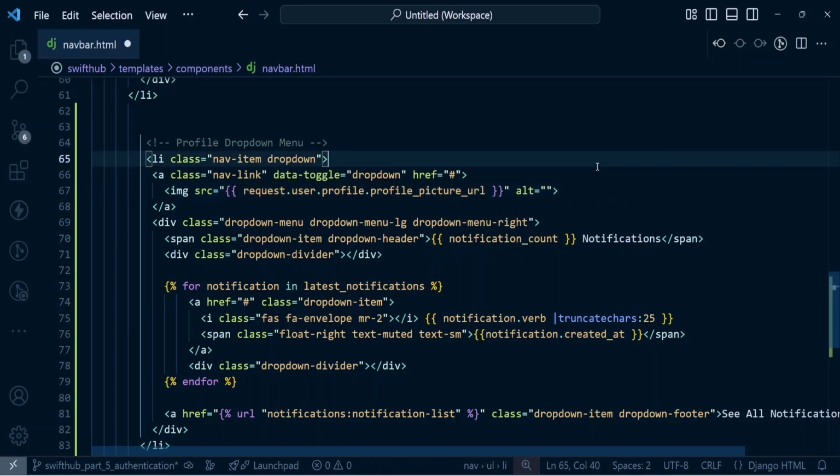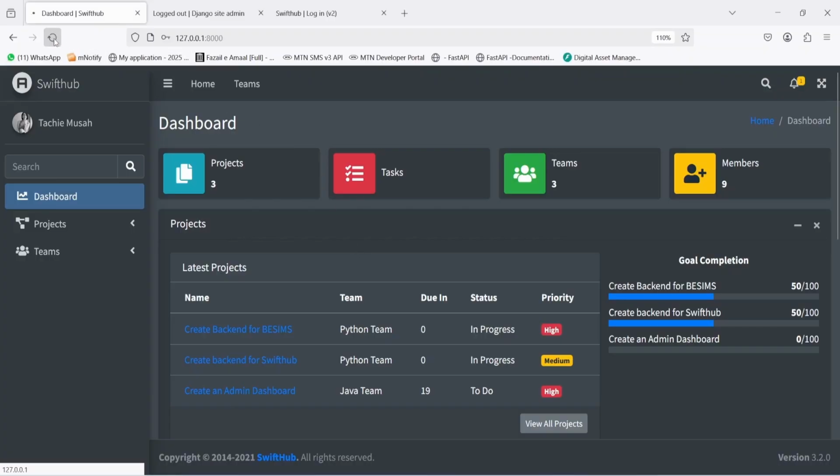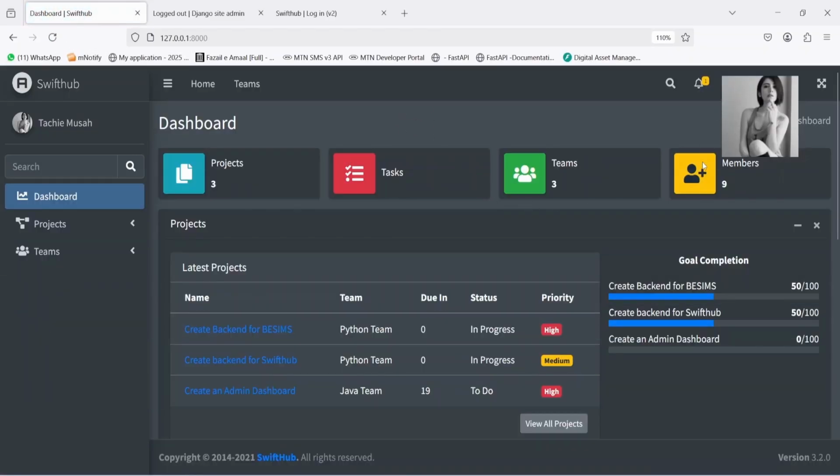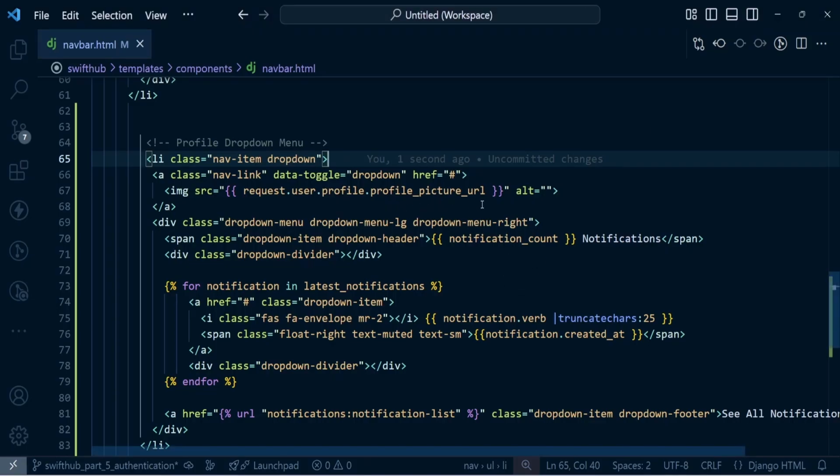And now this is actually going to show us the profile picture. Let's save changes and we're gonna see what happens. So I'm gonna refresh the page, and now we are seeing the profile picture here. Okay, but looking at it, it looks so big, and we need to actually control the size of this particular picture.